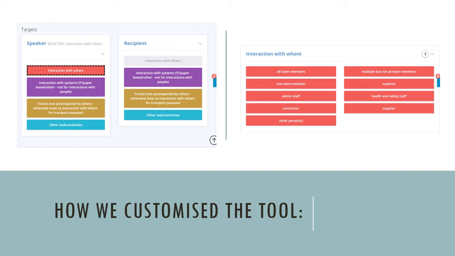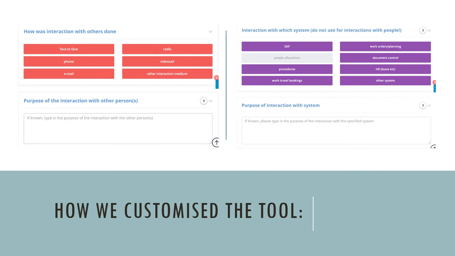For instance, on the right-hand side of the slide, you can see that we put in, who do they interact with, which in this instance, you can click on all team members, one team member, or a supplier. And then following on from that, you can also see on the left-hand side of the screen that you can also note down how was the interaction done with other people. So you can click face-to-face, over the phone or over email. And you can also include a text box in which, if you want to make extra notes, you can.